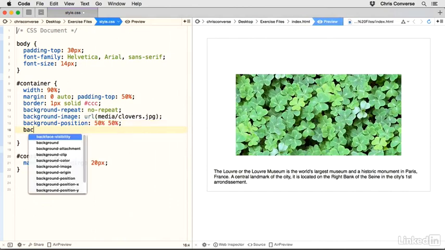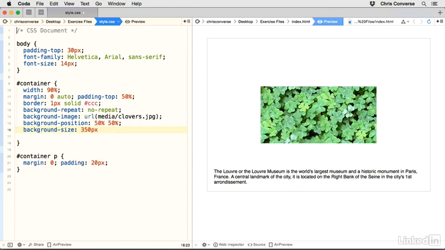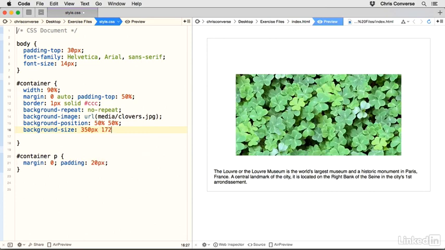Let's add another property. Let's add background size. This allows us to scale the size of this image. Now we will set this to tile, but I want the individual tiles to be a lot smaller. Now the original image of the clovers is 500 pixels by 246. So I want to use a much smaller value. So the first value is the X size. We'll set this to 350 pixels. And then we'll set the Y size to 172 pixels. So again, that makes that much smaller.